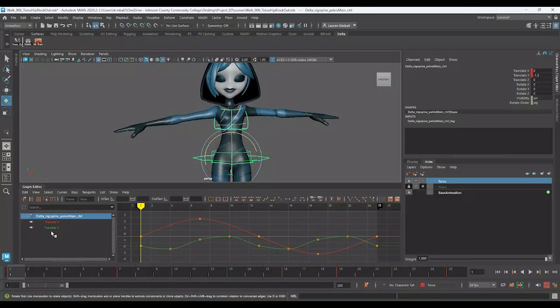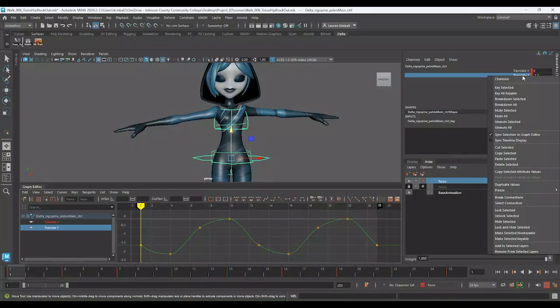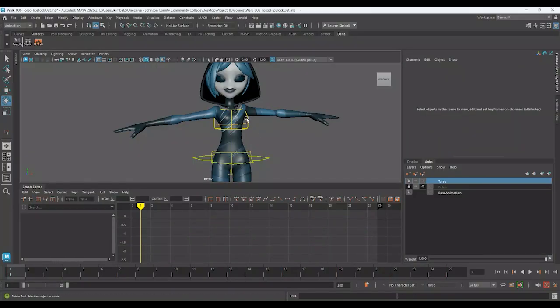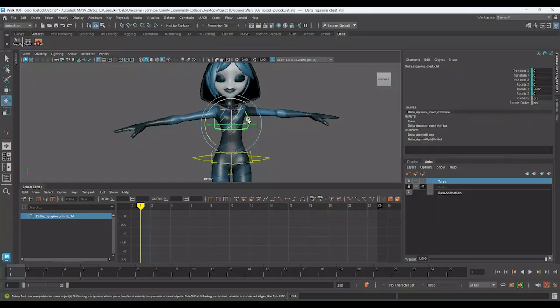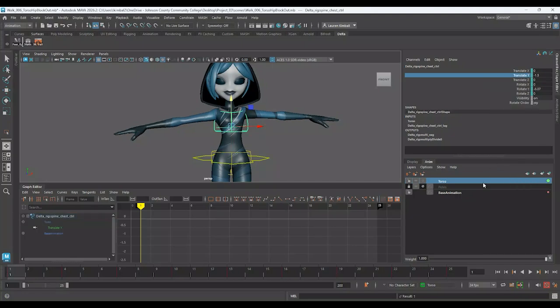So I'm going to go to frame 1. I'm going to go to my translate Y and find it here in my channel box. I'm going to right click it and say copy selected. Now I'm going to go over here to my larger torso controller, the one that I have the translation information on. Make sure I'm on frame 1. Go here to translate Y, right click, and I am going to paste it. And it is going to look quite silly.